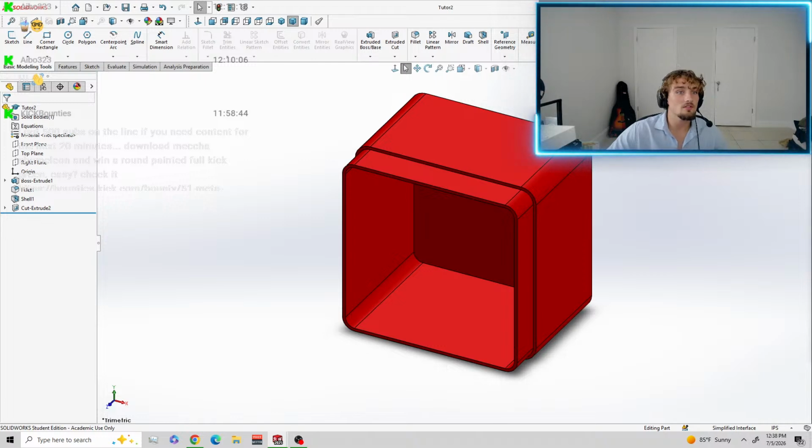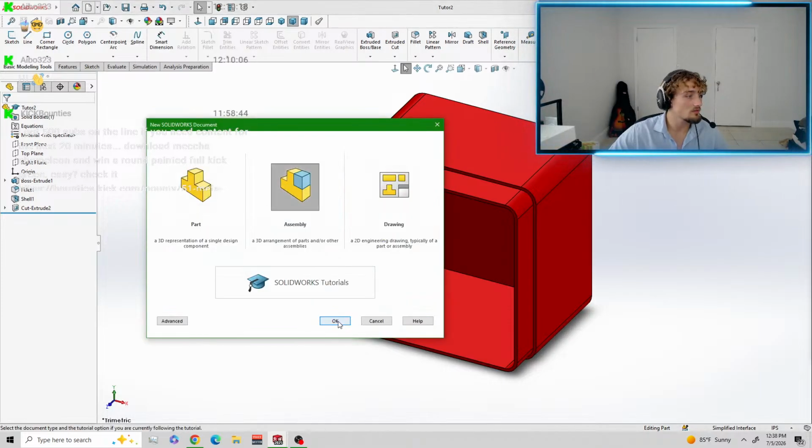Click new on this. Click assembly. Okay, so new assembly. Then click OK. Under part assembly, to insert, select tutor 1.